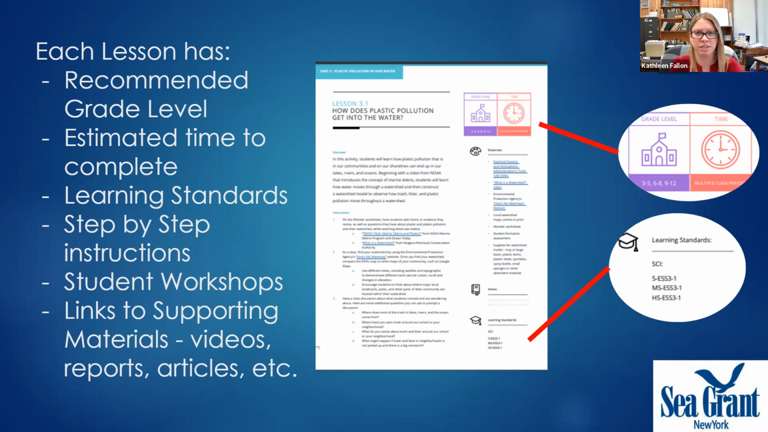So each of these lessons, this is kind of what the first page of each lesson looks like. And you'll see that each of them has a recommended grade level and an estimated time to complete. These are estimates and just recommendations. Feel free to adapt it to your classroom, of course.